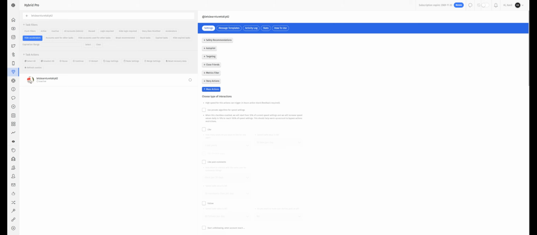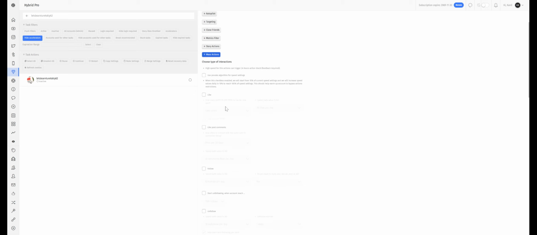Let's get started. First, let's take a look at the Mass Actions panel. This feature allows you to automate various interactions on Instagram, including follows, likes, comments, and more.